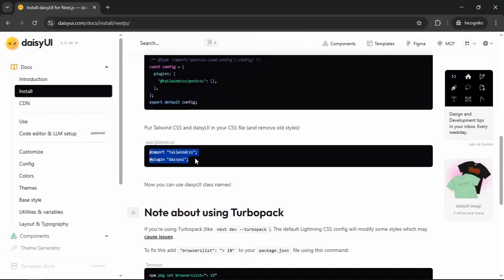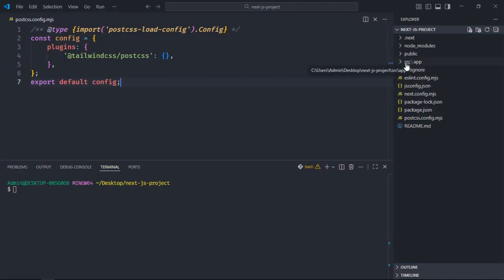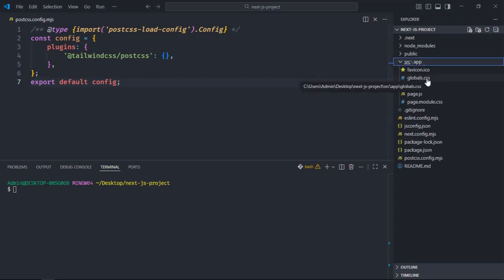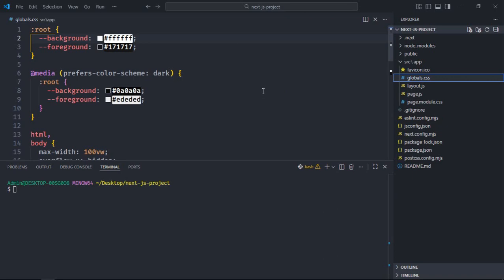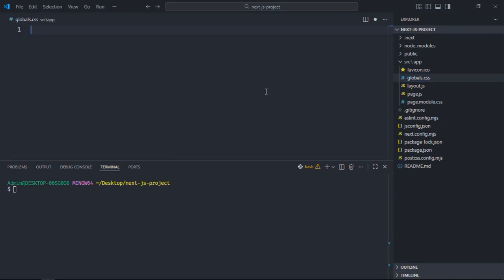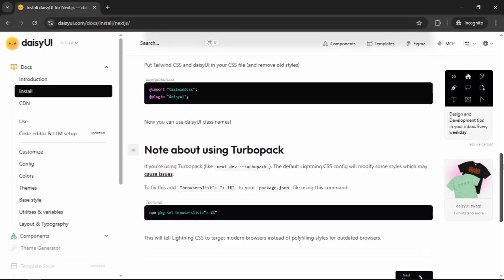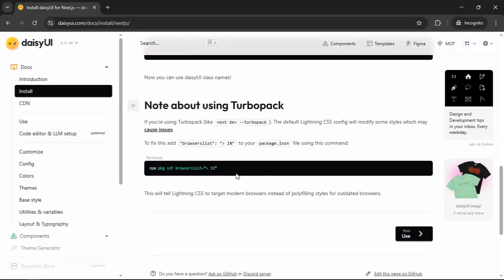Next, we need to copy this and put this in globals.css. You need to go to the src folder and here you will find globals.css. Open this file, simply delete whatever you have here, paste what we just copied and save it. Now if you're using Turbopack, you can go with whatever is explained here. I'm not using Turbopack yet, so I can click on use.